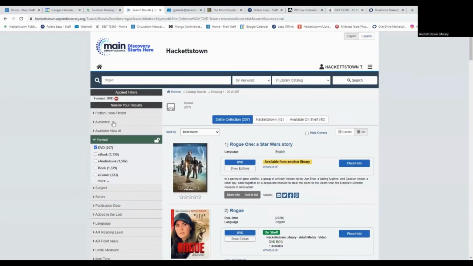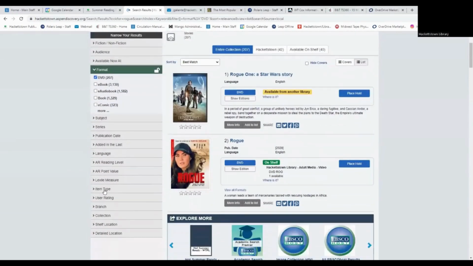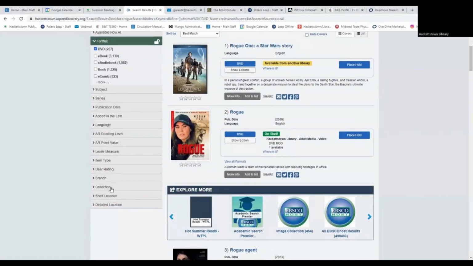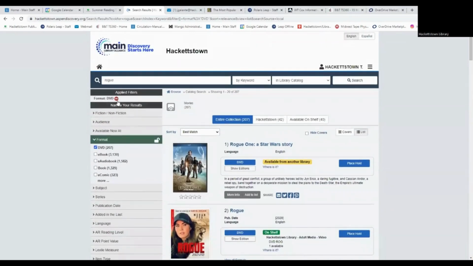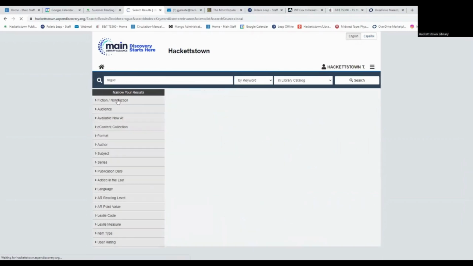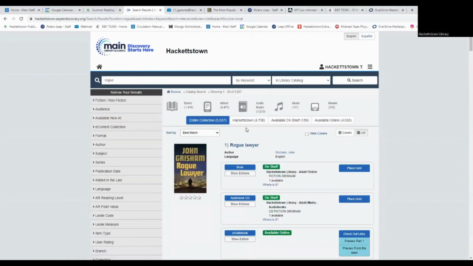So you can see on the side here, you can narrow by anything. Well, not anything, but many things. You can narrow by language, when it was added, the pub date. And if you want to get rid of the filter, up here where it says applied filters, it'll list what the applied filter is. You can hit this little minus sign, and it'll go back to the entire list.